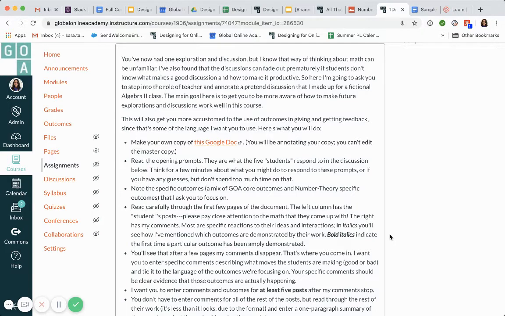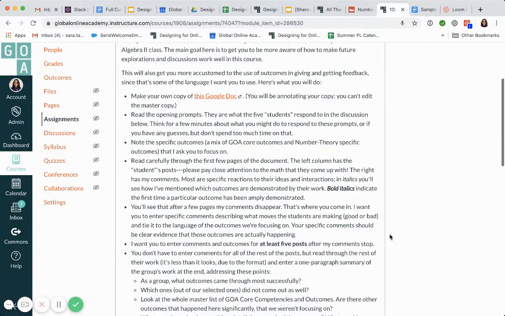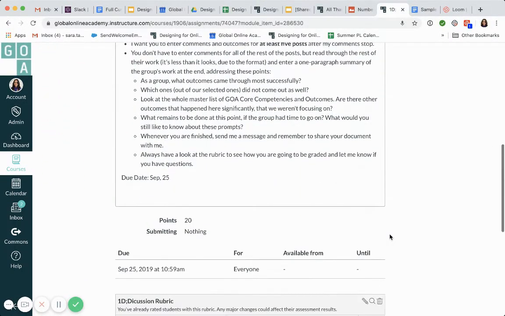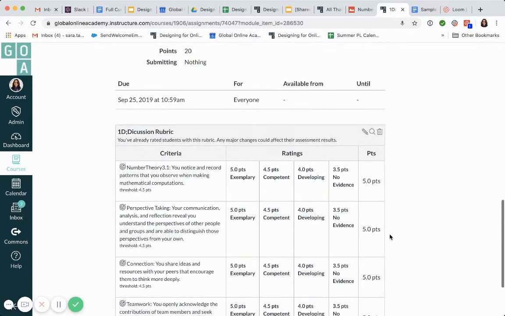how to provide feedback. And ultimately, at the end, the teacher will then go and provide feedback on the students' feedback.